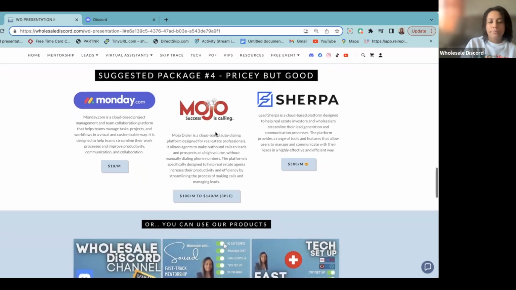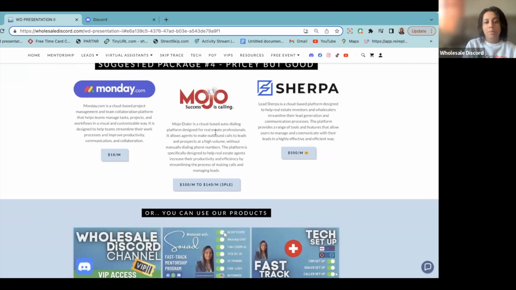Next one is Mojo. Highly recommend it. It's the one that we actually use. It's a triple line dialer, completely used for real estate professionals. It gives you access to like Zillow, Google Street View. You can put notes. You can set up a checklist. You can do so much with it because it's real estate based. So it knows exactly what you need and it offers it for you.